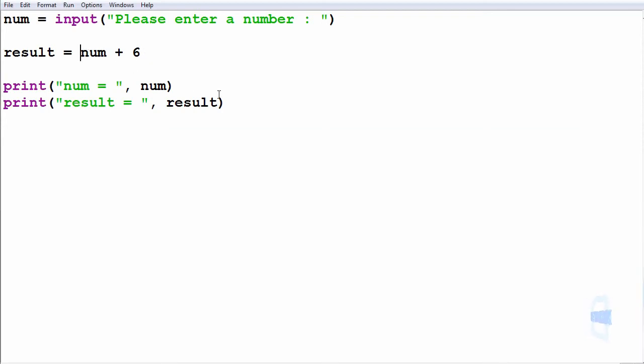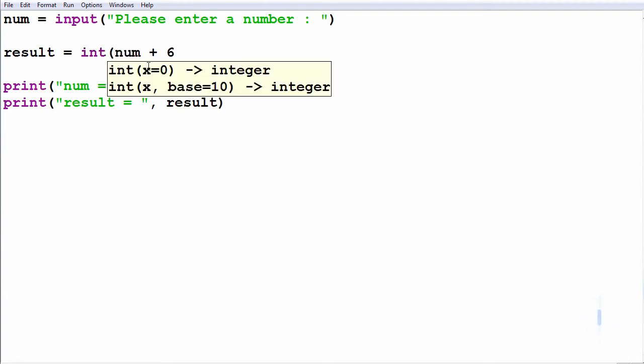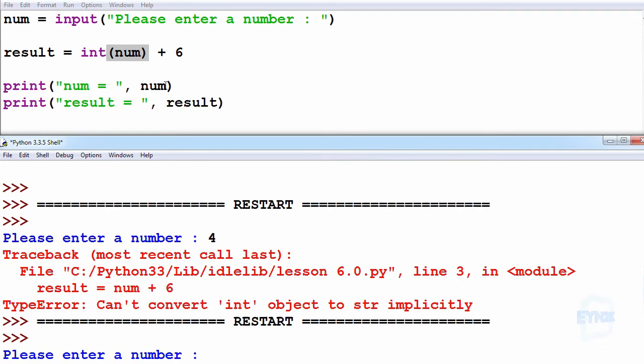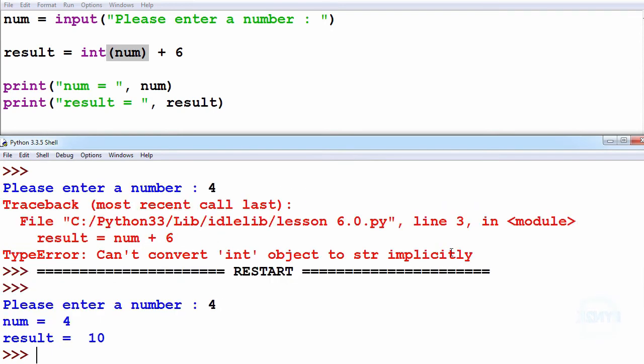So if we want to add this together, we have to first change this to an integer, using the int function. Pushing F5, saving and running again, we can make 4 plus 6 equal to 10.